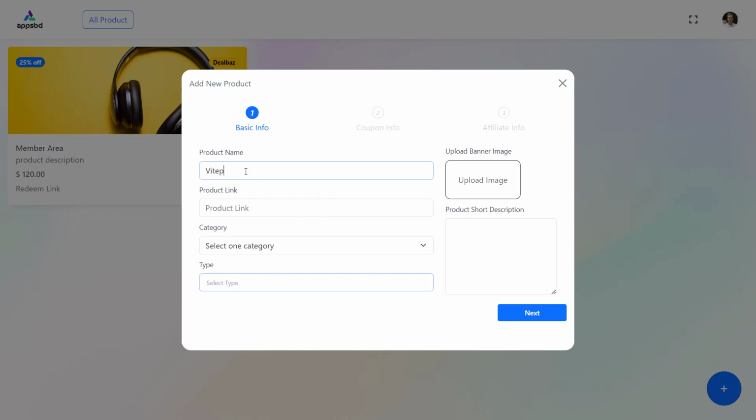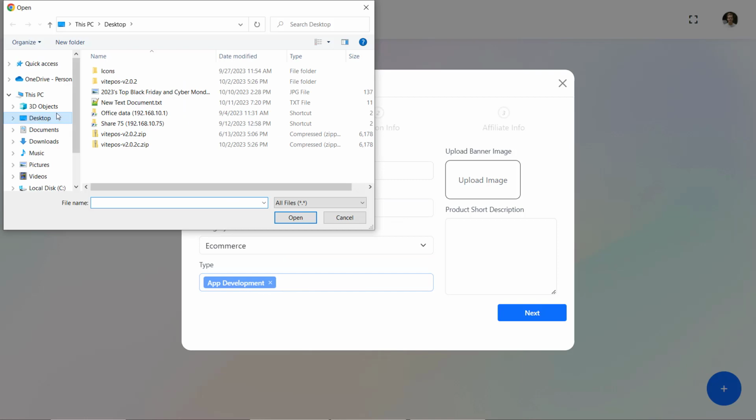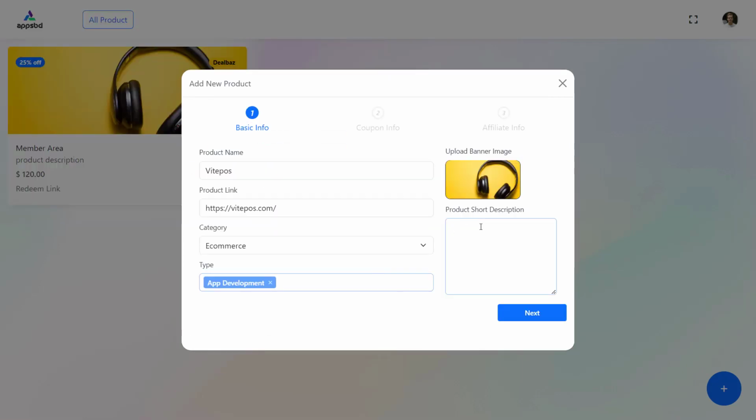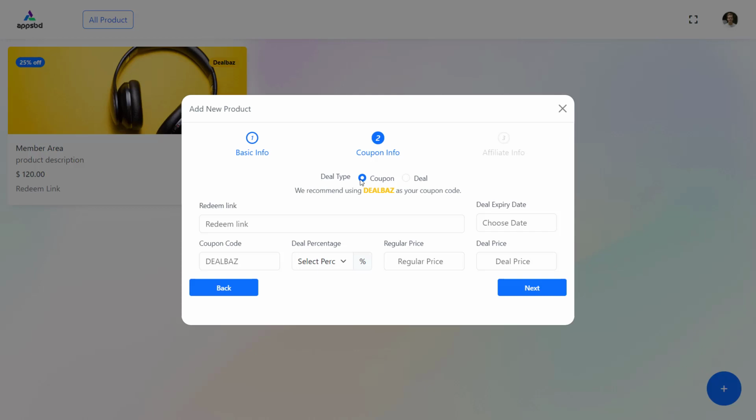On the product name field we give Vitpos. On the product link we give the link that we have. Then select the categories and types. Then choose the banner image. Then give a short description. Then click on Next. Step 2 is coupon info.